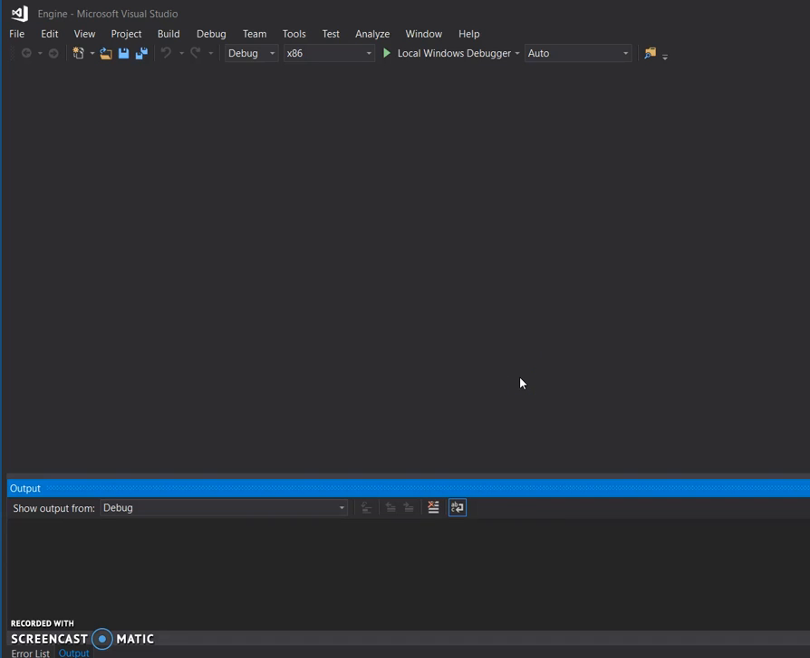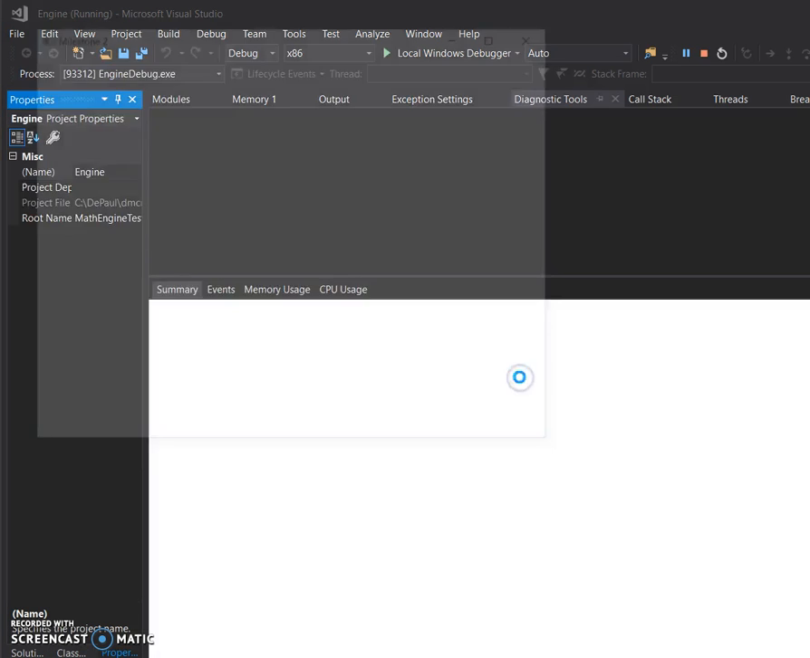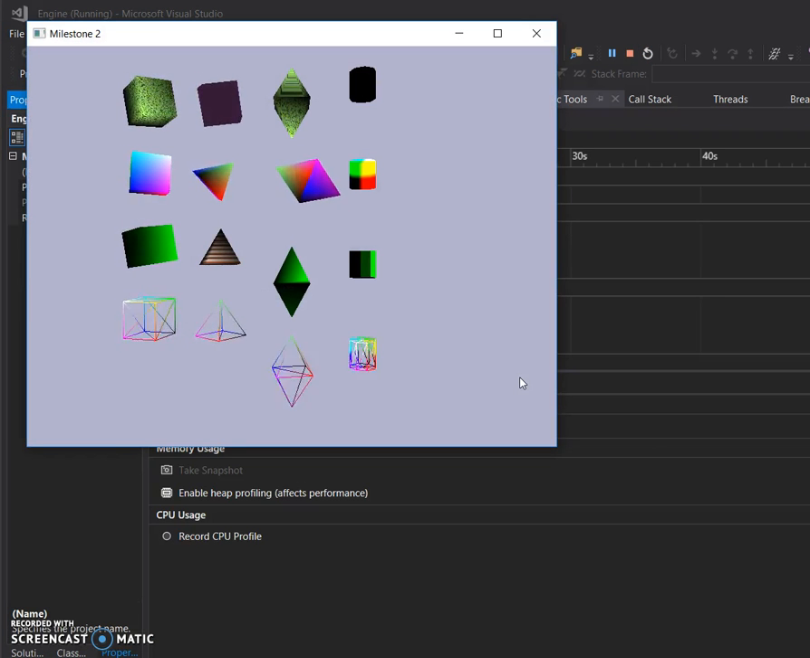This is Dan McNerney's submission for Game Engine 1, Milestone 2. Let's go ahead and fire it up. So we've got a very, very exciting grid of shapes.